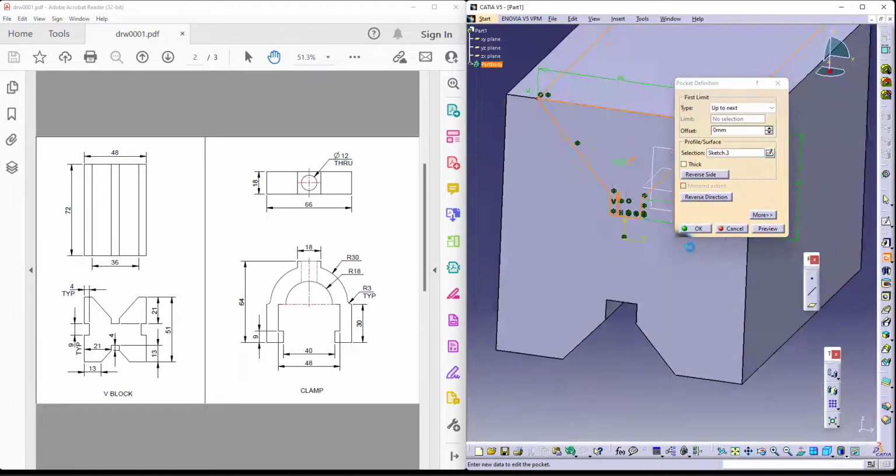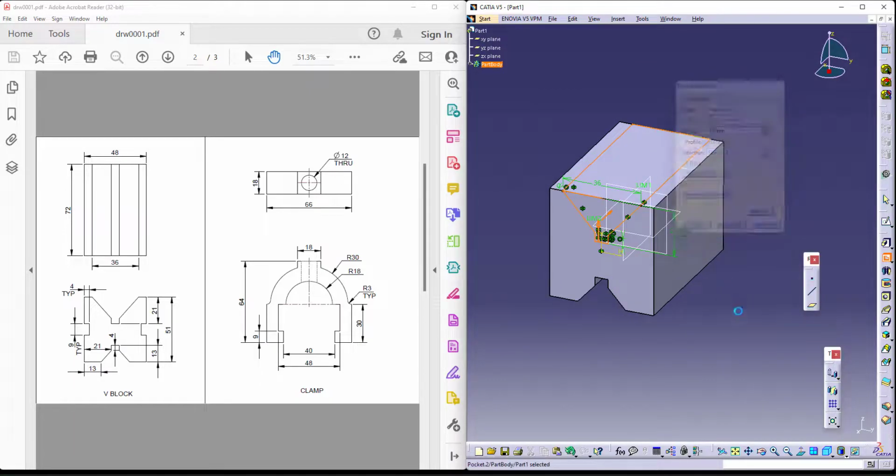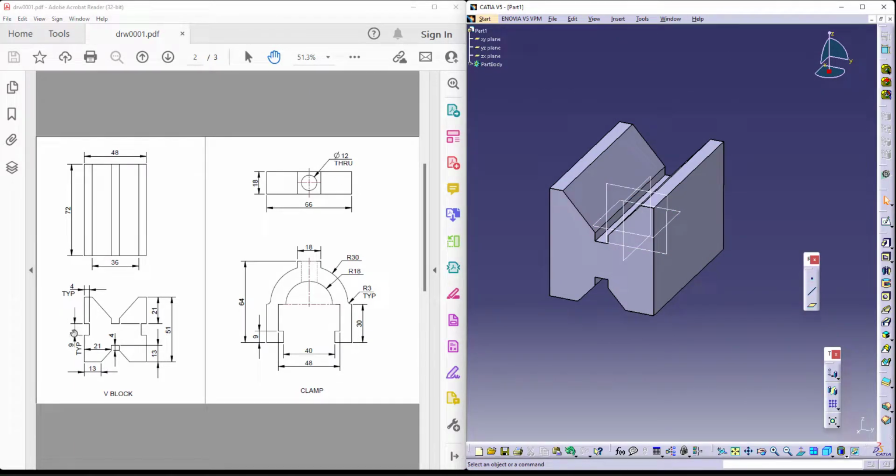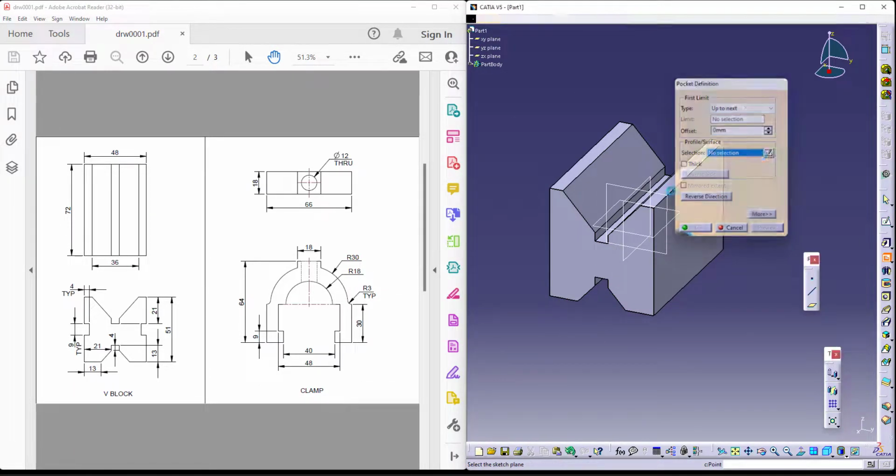Now, once I exit, I'll have to remove the material. I'll remove it up to the next. I'm making this cut as well. So let's try to do that. Here you can mirror the cut. There is no issue with that.